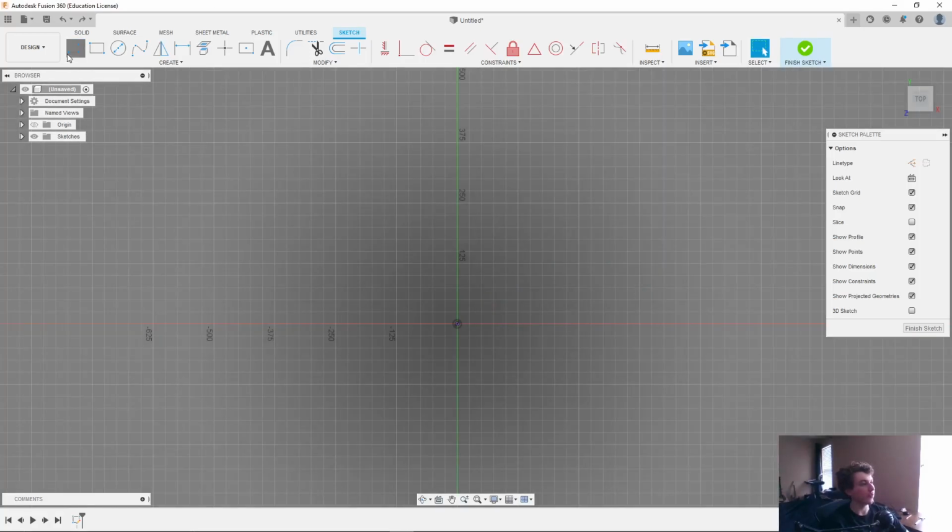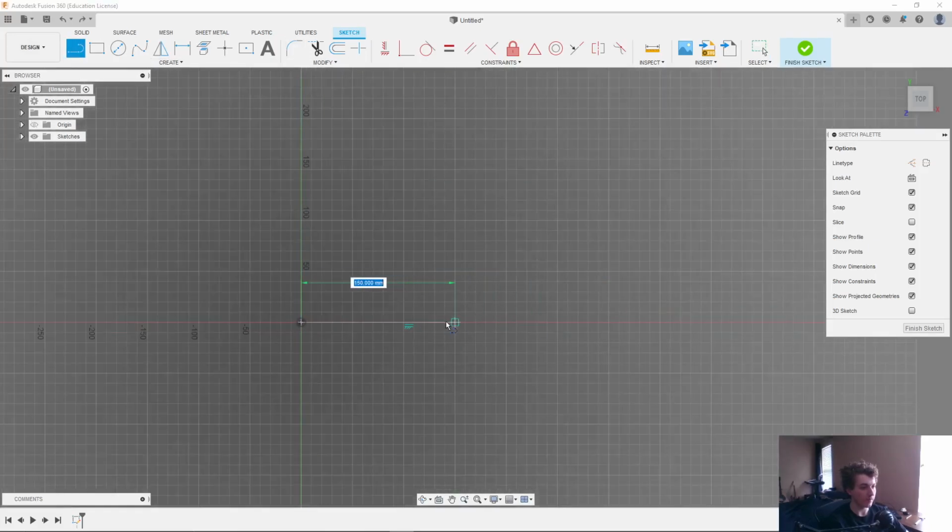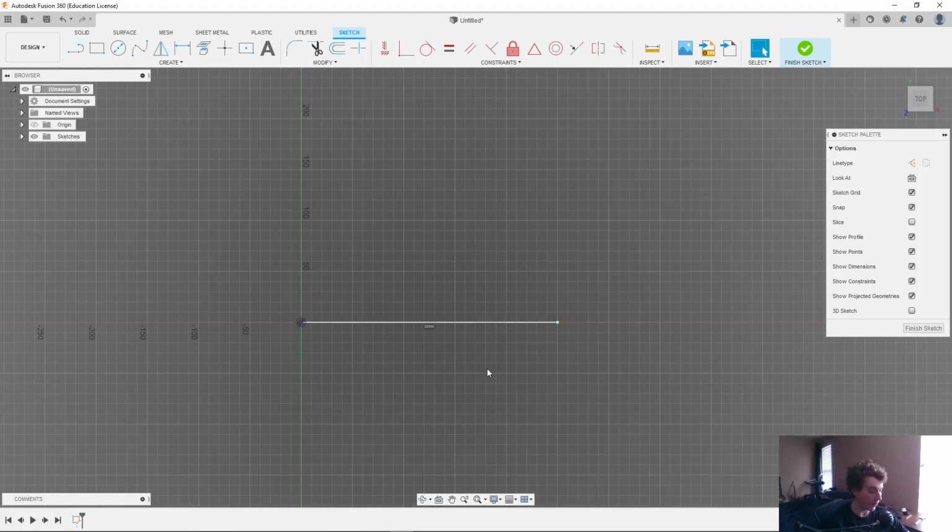But now I'm going to show you one of the most important tools within Fusion. It's called the dimension tool. Let's say I want this to be 200 millimeters. Let's say I made it this long, but oh no, I accidentally made it 250 instead of 200. I can go back. If you hit the D key on your keyboard or hit sketch dimension, I just recommend hitting D.